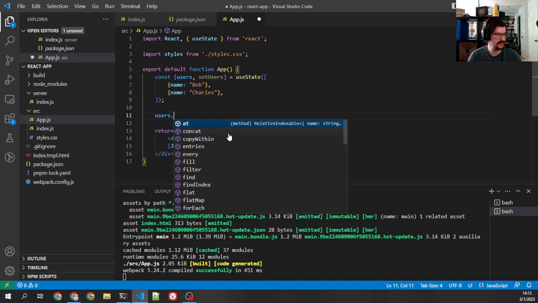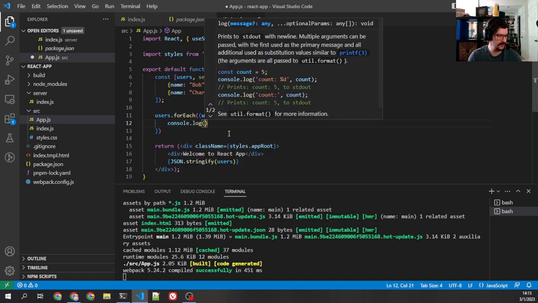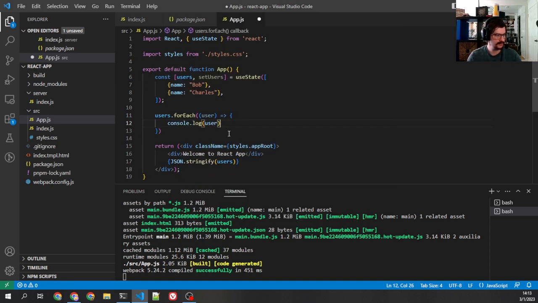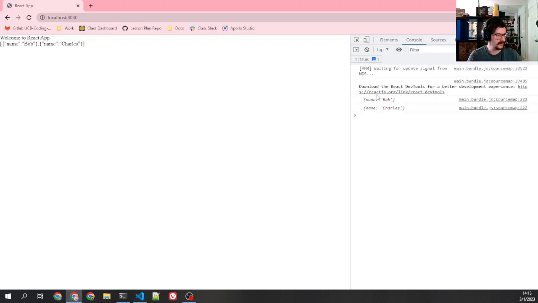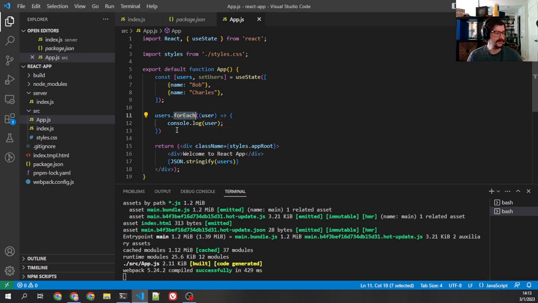First of all, let's just do a forEach. users.forEach, user, console.log user, and that's going to print out each individual user, Bob and Charles, right? It loops over them. That's what forEach does. What map does specifically is it's a transformative system. It doesn't change the existing object in the array, it just returns a new array.